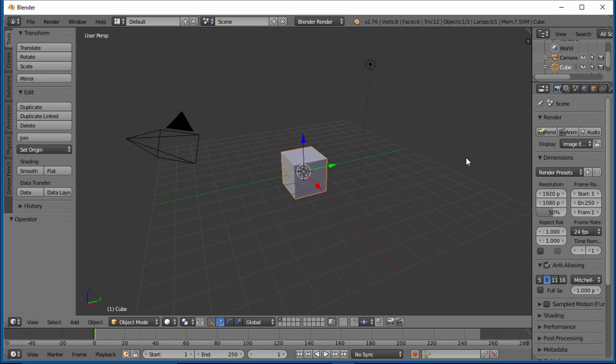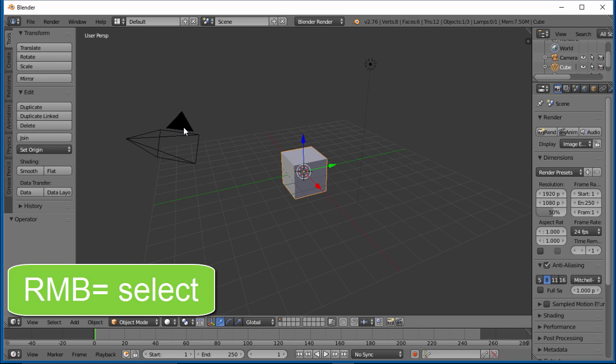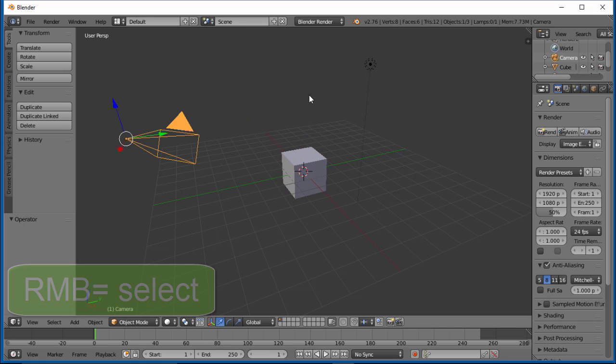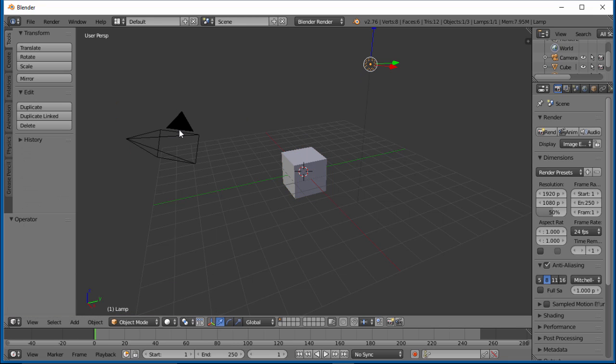All right, so let's just click off the screen here, and this will bring up our default Blender scene, which includes a cube, a camera, and a light. You can see that the cube has an orange line around it. That means it is actually our selected object. To select an object in Blender, you can right-click it with your mouse. So let's right-click the camera, and you can right-click the light. Just right-click our cube down here.